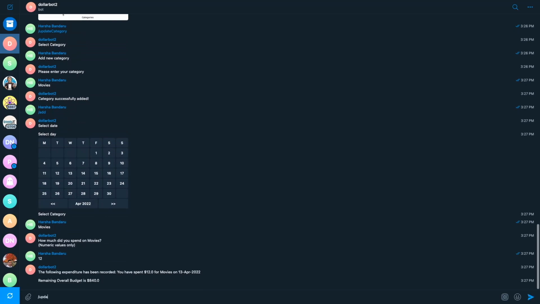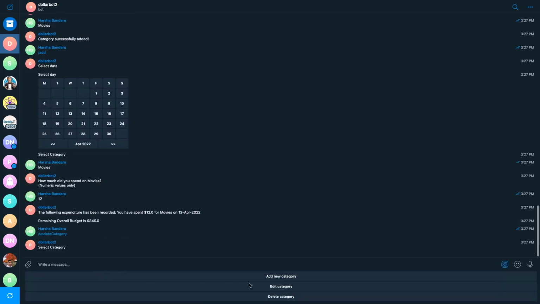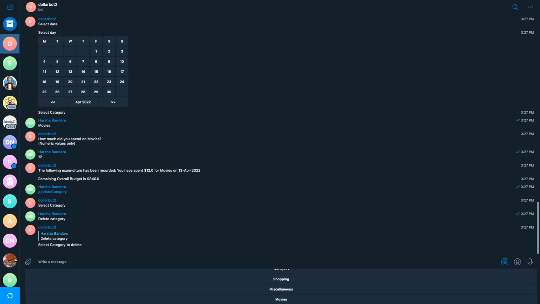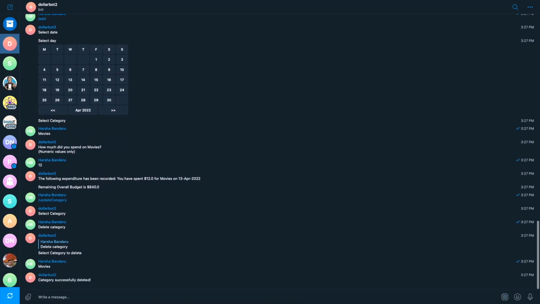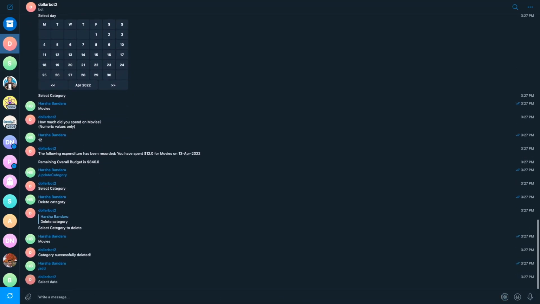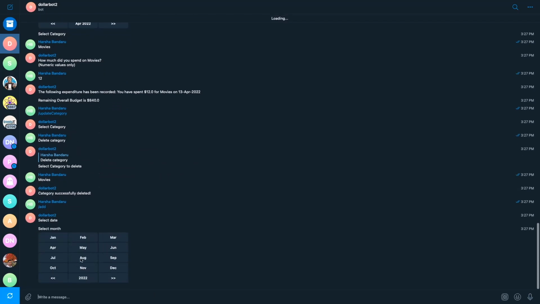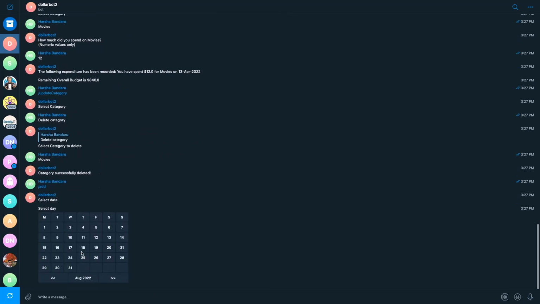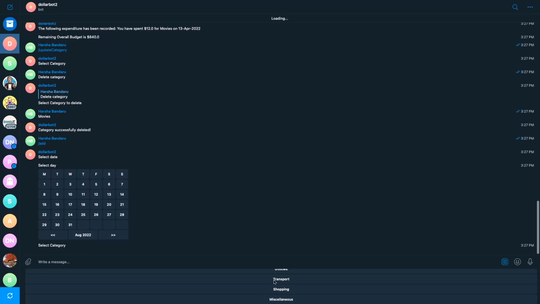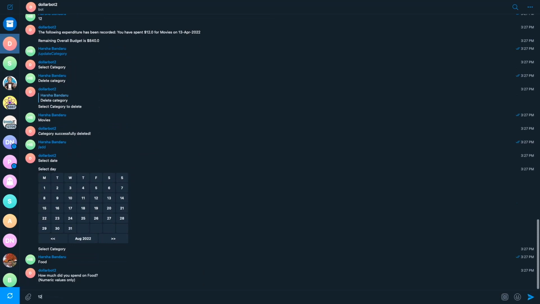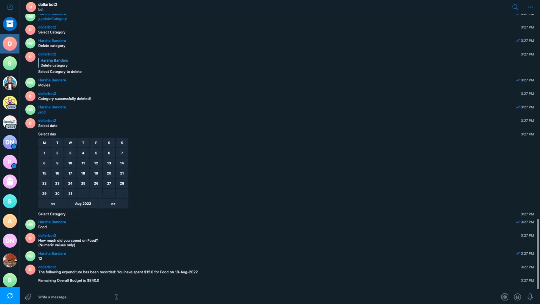And at the same time, I can also delete the category. Let me quickly give you the demo for that as well. Delete category, movies. So I've deleted the movies category, and I'm trying to add the transaction again for the movies category. But I shouldn't be able to add for the category. Let's see. You can clearly see that there is no movies category here, which confirms that our functionality is working. So since I'm already here, I'll just add a transaction on food.